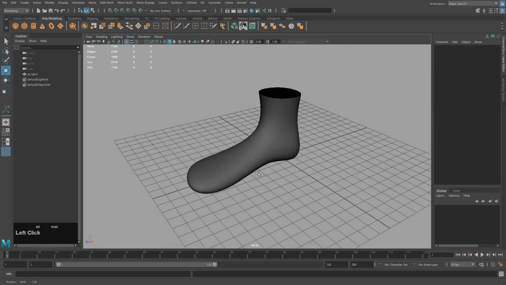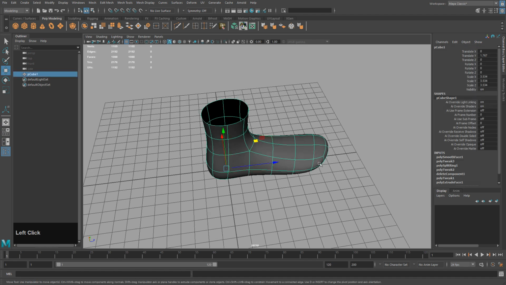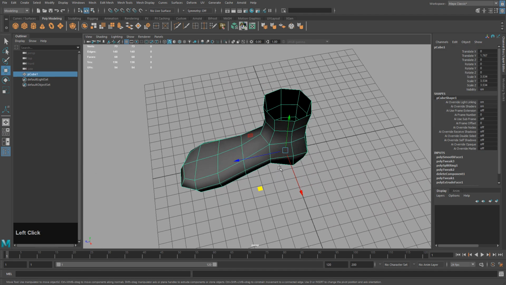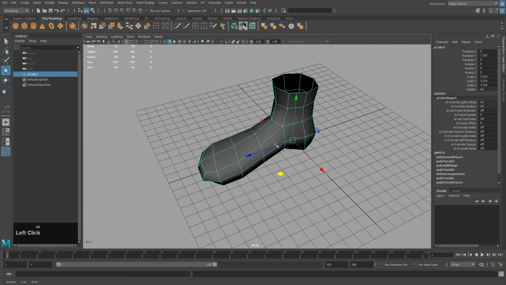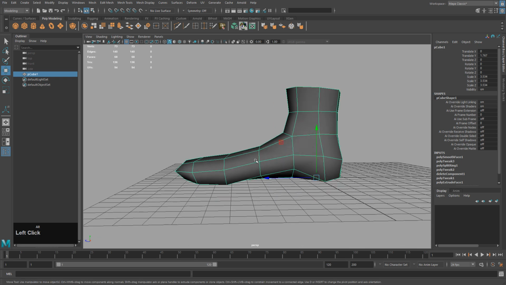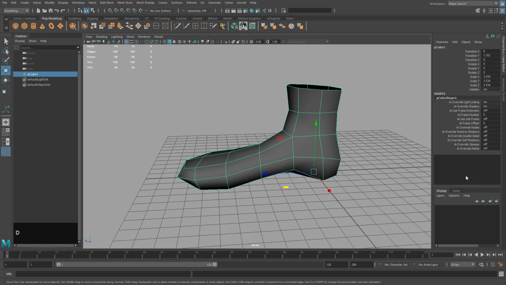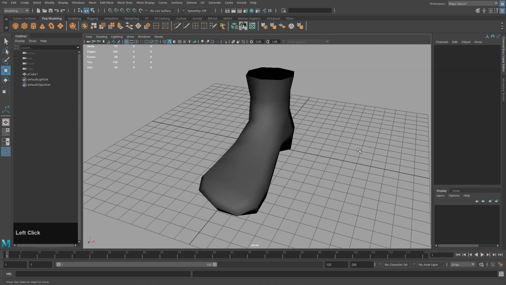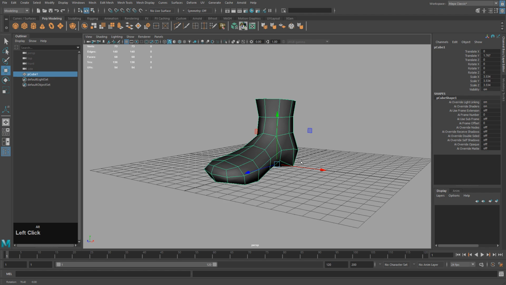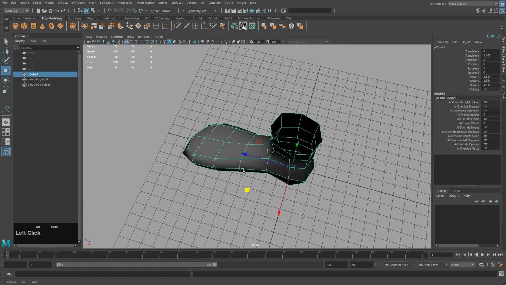Okay, it's getting a little better. And again, if you want to keep this the way it is, if your character has socks on, this is probably done, but we want to add toes. So I'm going to do Shift Alt D. That's going to clear my history that I have there, so we don't have any. And then we can start to work on the toes.